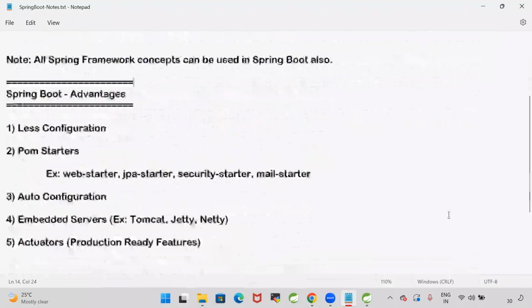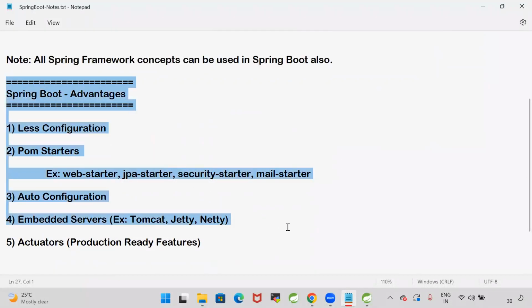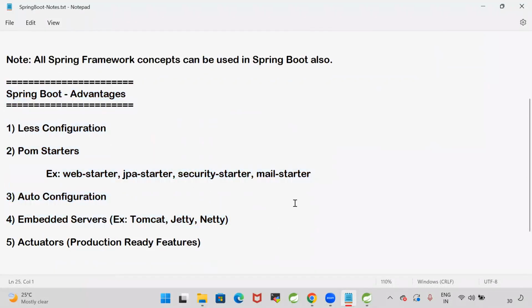So what are the main reasons that we are going for Spring Boot? Why Spring Boot is most famous in the market? Because of its advantages. What are the problems available in the Spring? Those problems are rectified in the Spring Boot. The first advantage with the Spring Boot, it is less configuration based. You no need to do lot of configurations in the Spring Boot to develop the applications.